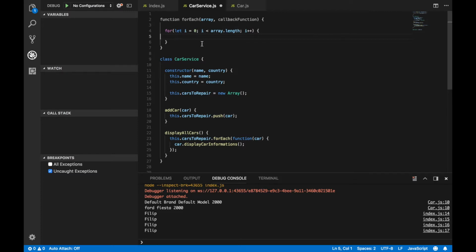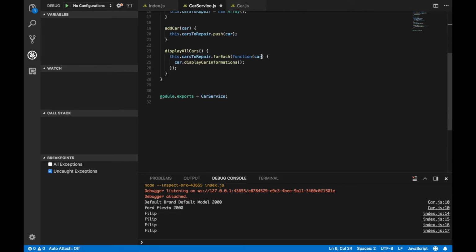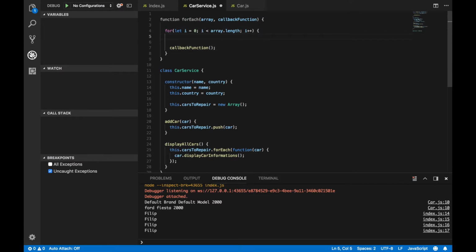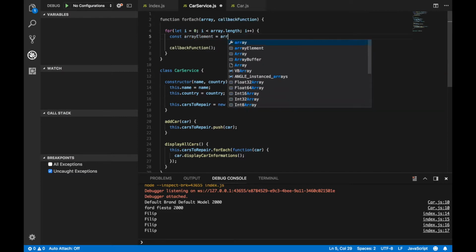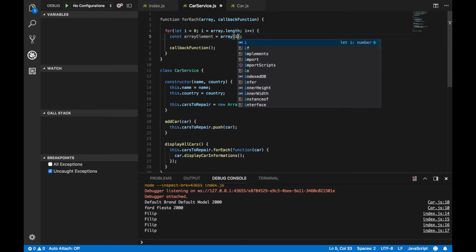Alright? So now we can write our callback function here, and we can call it. But we want to call this function with our car, so with the element of this array. So let's get this element right here: const arrayElement, and this equals our array on the current index, so i here, the current iteration.